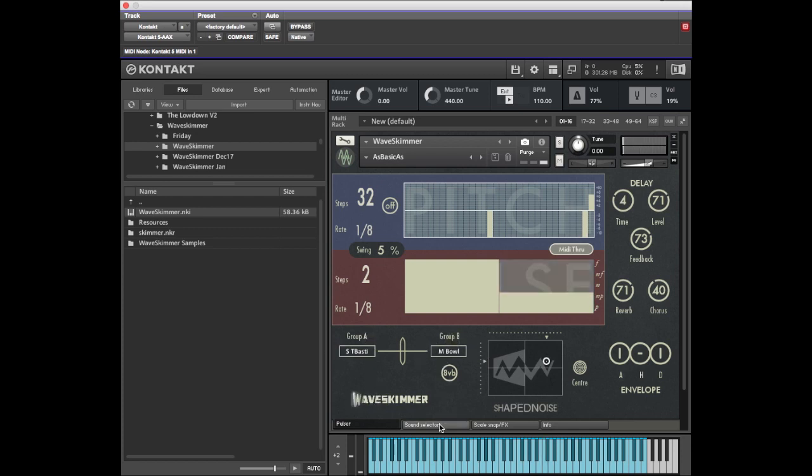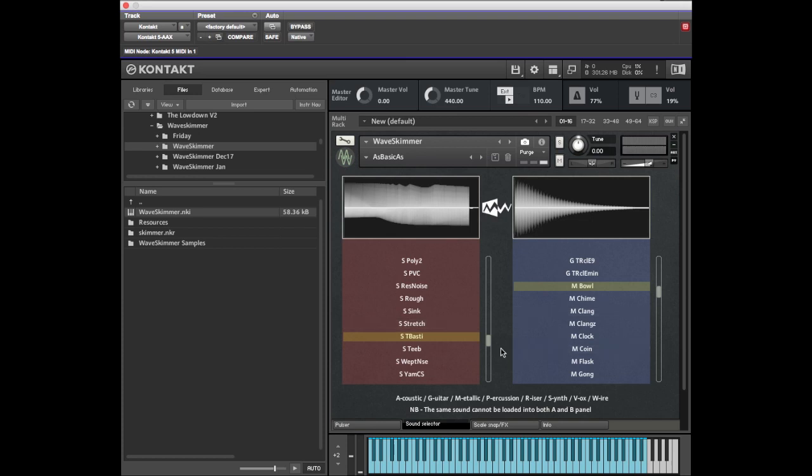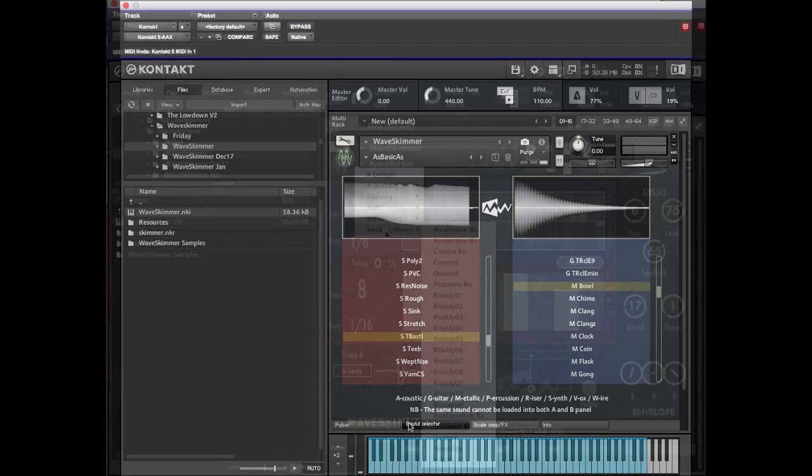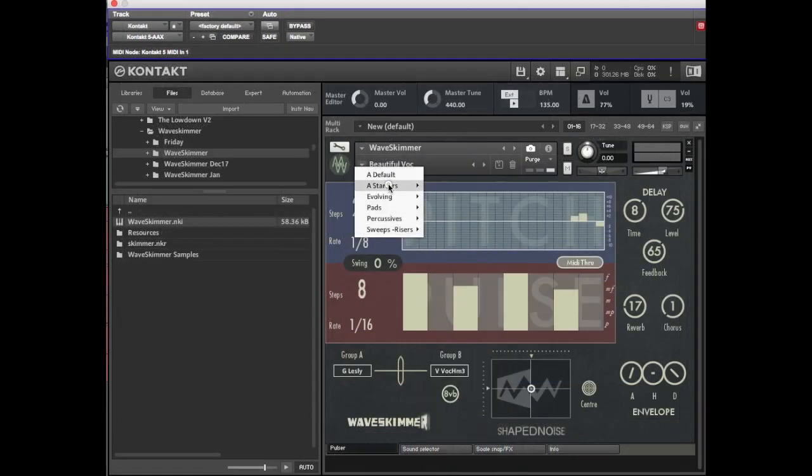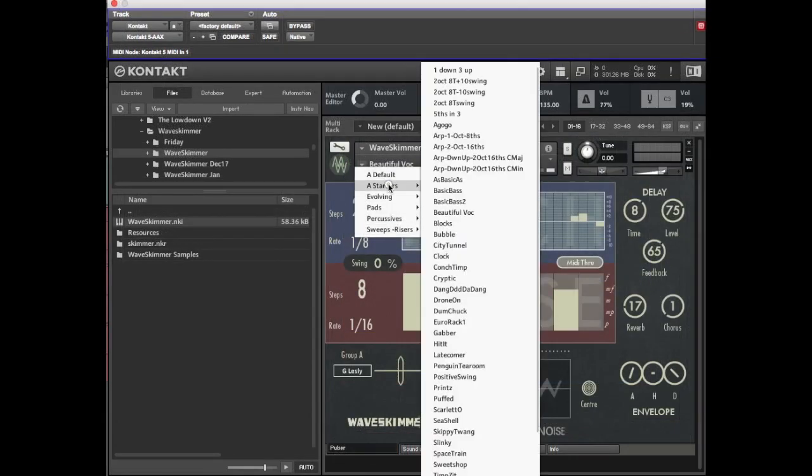Here's where all the sounds are. If I go to the sound selector tab down here, they all have a code. They're grouped to make it easier. There's A for acoustic, G for guitar, M for metallic, and so forth, Steve. But everything's associated to pulsing and dynamic change with use of the Modwheel.